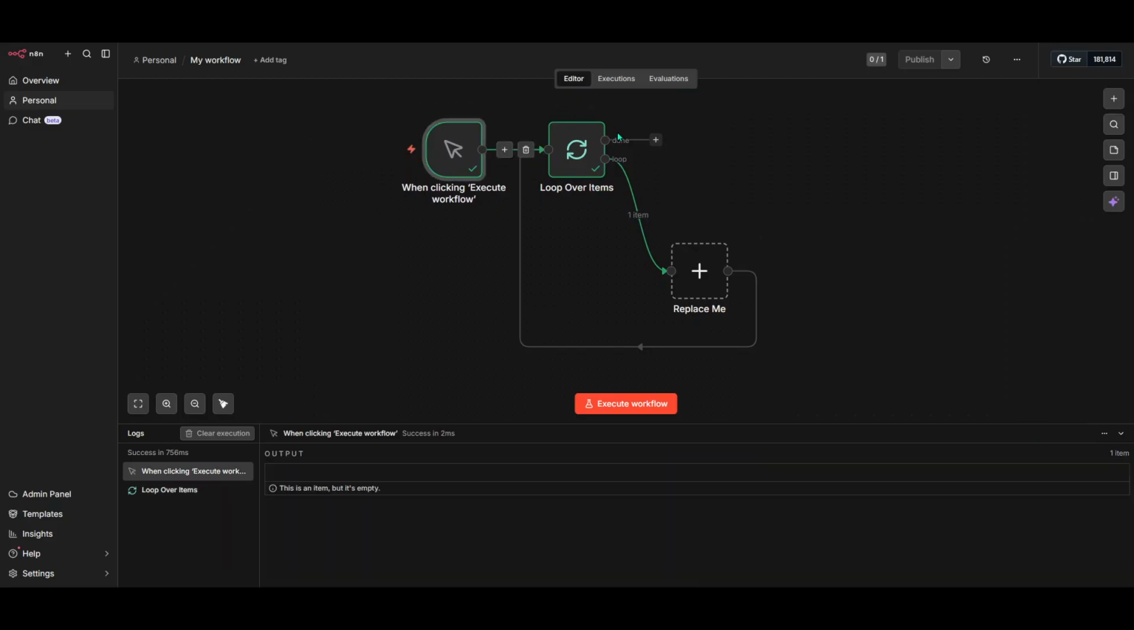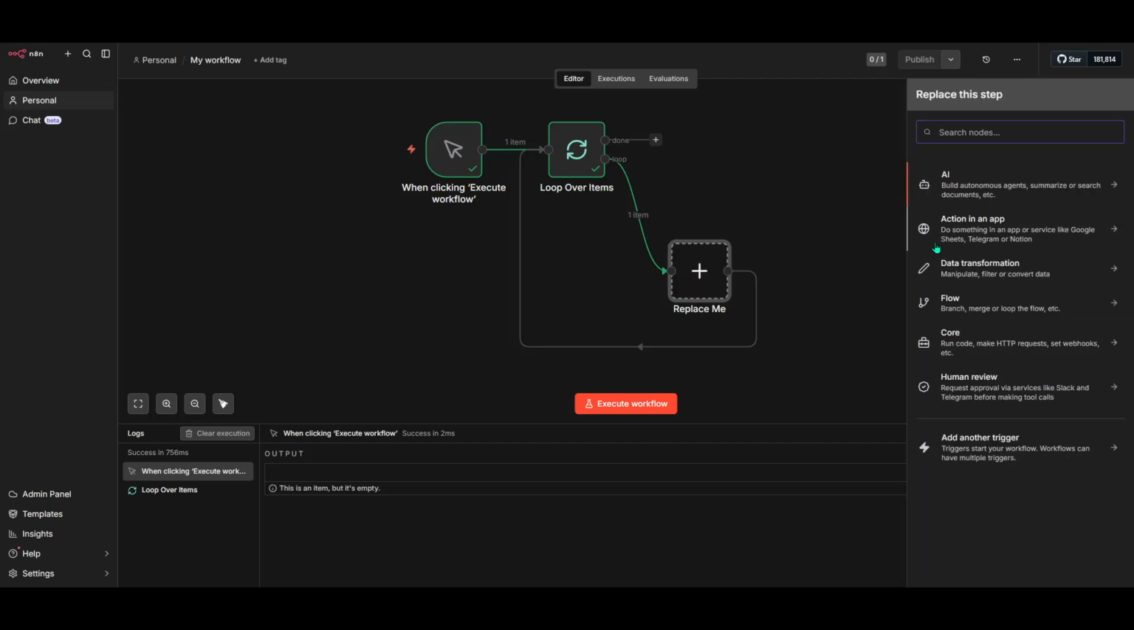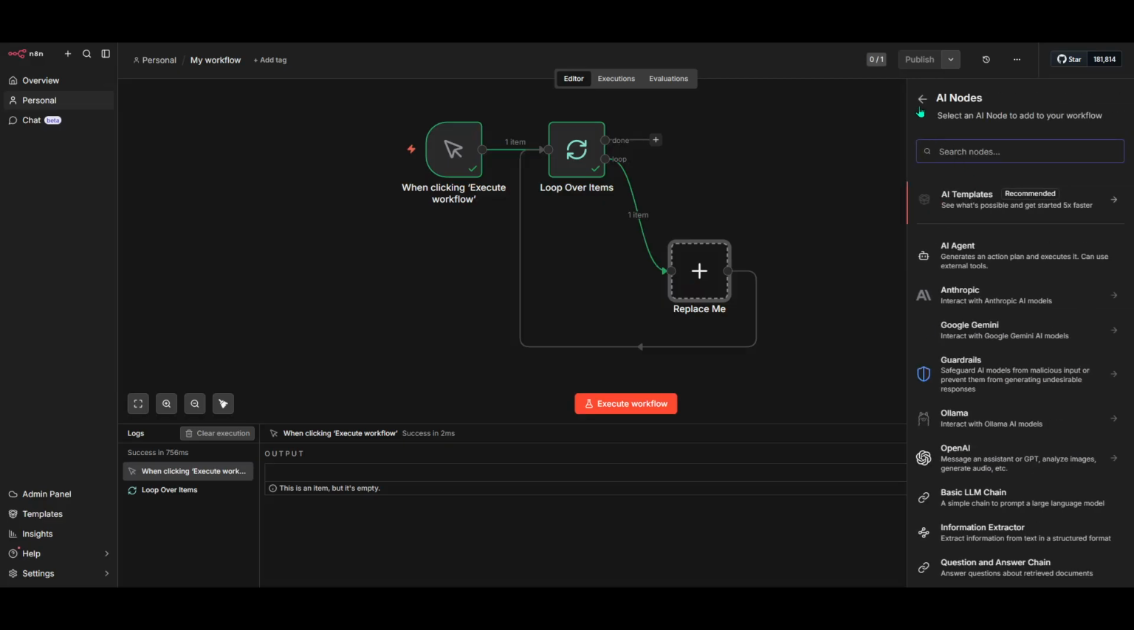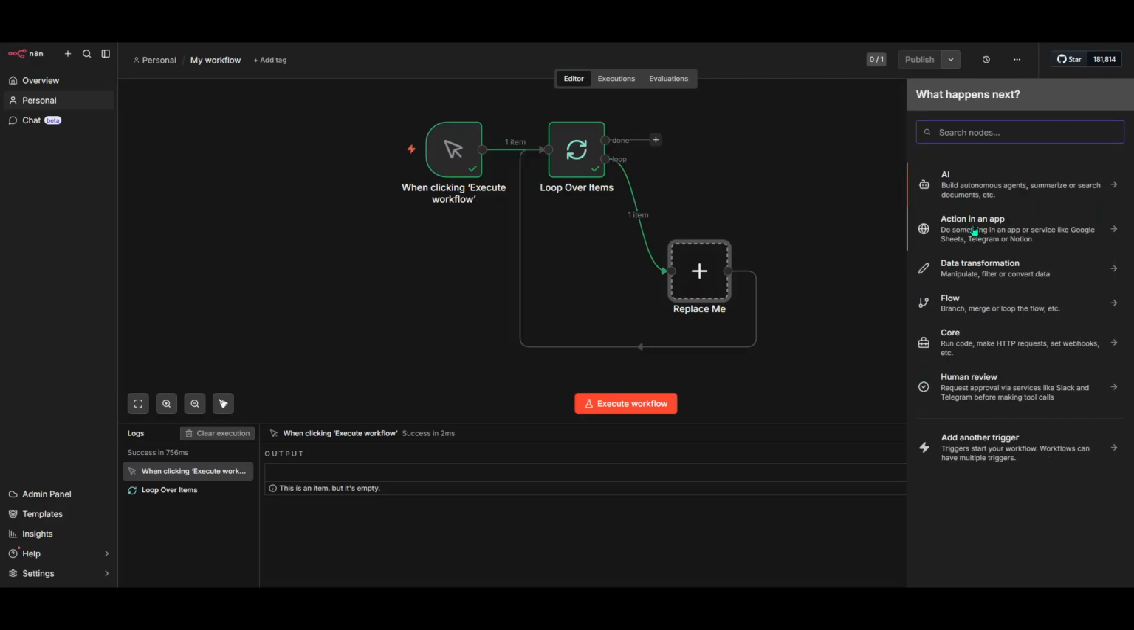Once you're satisfied with the configuration, close the setup window. You'll see the Loop Over Items node placed on your canvas, ready to participate in your workflow. Because you configured inputs, outputs, and parameters up front, the node is immediately usable and easier to troubleshoot if something doesn't look right later. That's all there is to it.